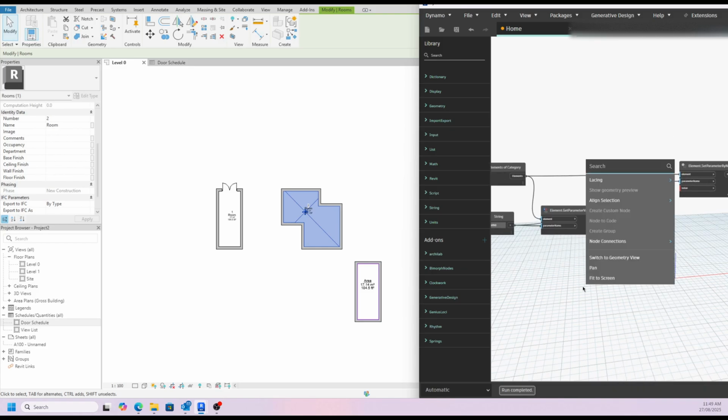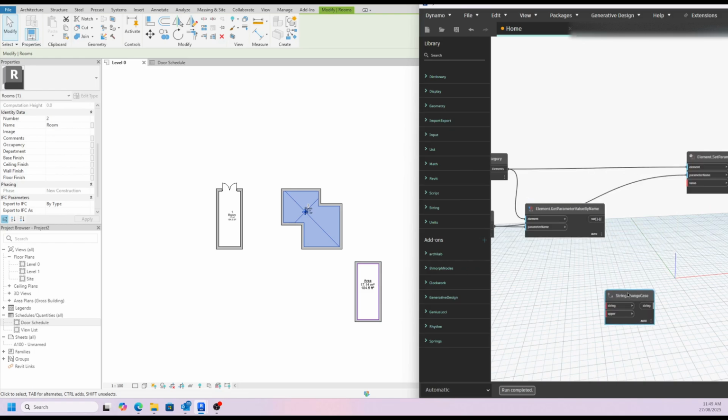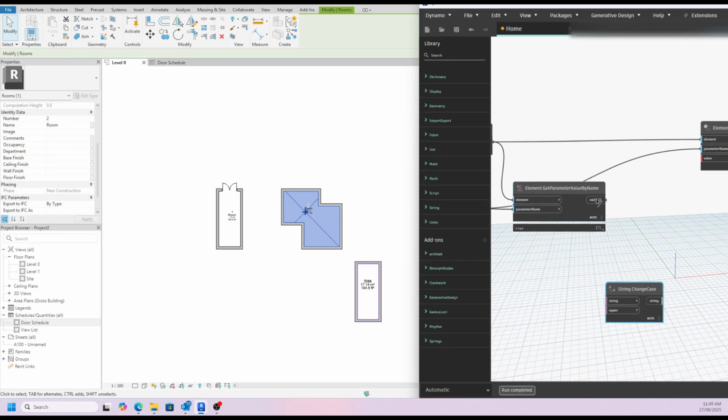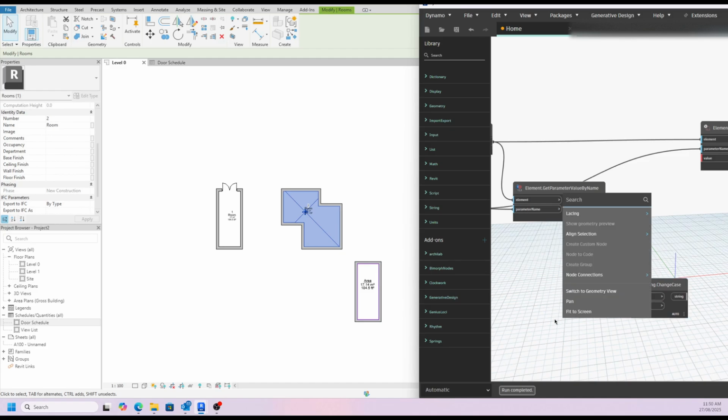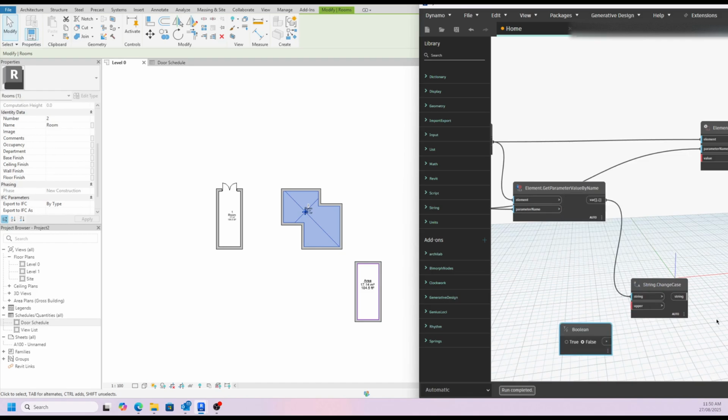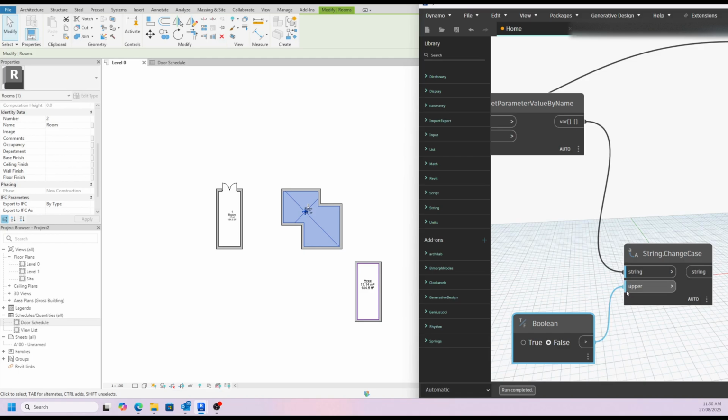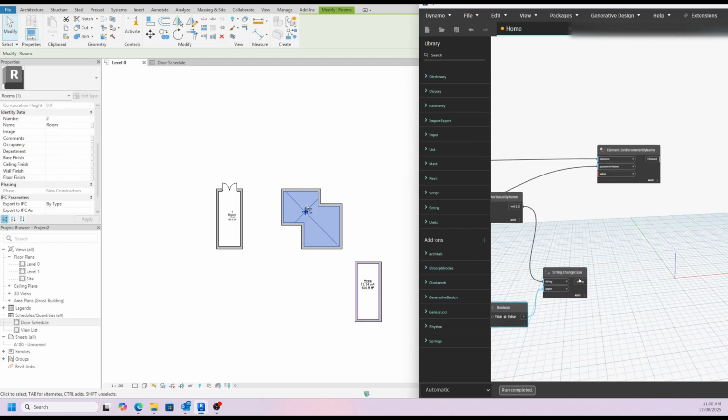So we want to now change it to either all caps or lowercase. So we need string change case. There we go. And we want to get the value out of here and plug it into string. And we want a boolean yes, no for a function to either tell it to go to upper or lowercase. All right, so let's plug this in here and then plug the string out into the value.